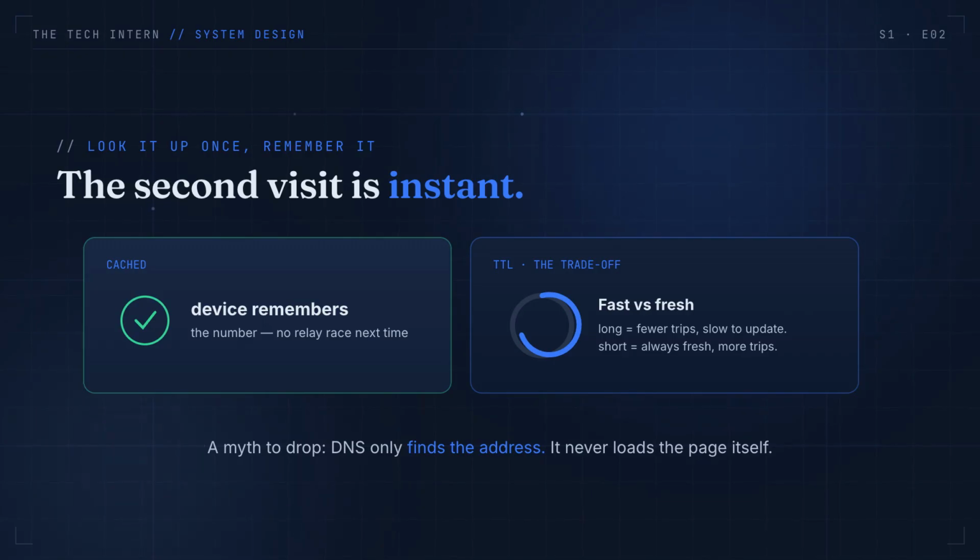And it's a trade-off. Set it long and you save trips. But if the number ever changes, you're slow to find out. Set it short, you're always fresh, but you do more work. Oh, and one myth to kill. DNS only finds the address. It never loads the actual page.